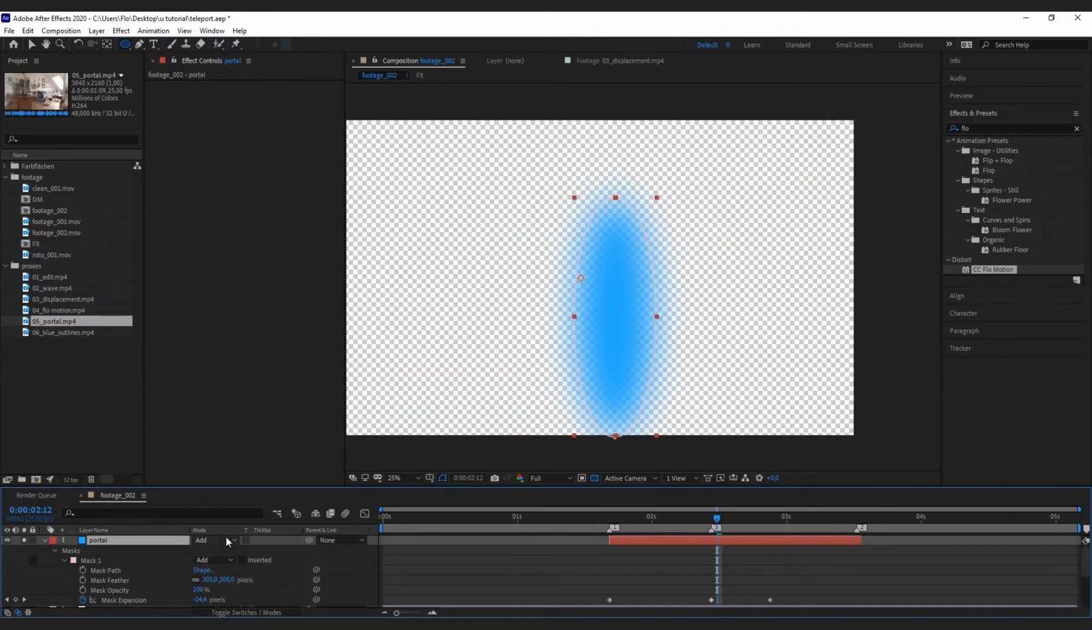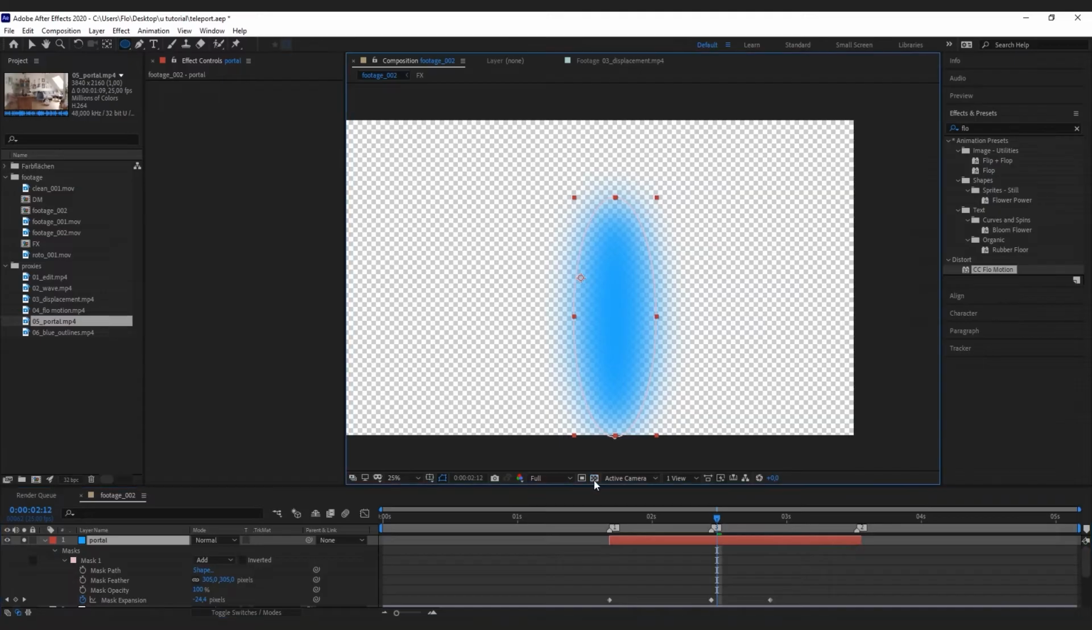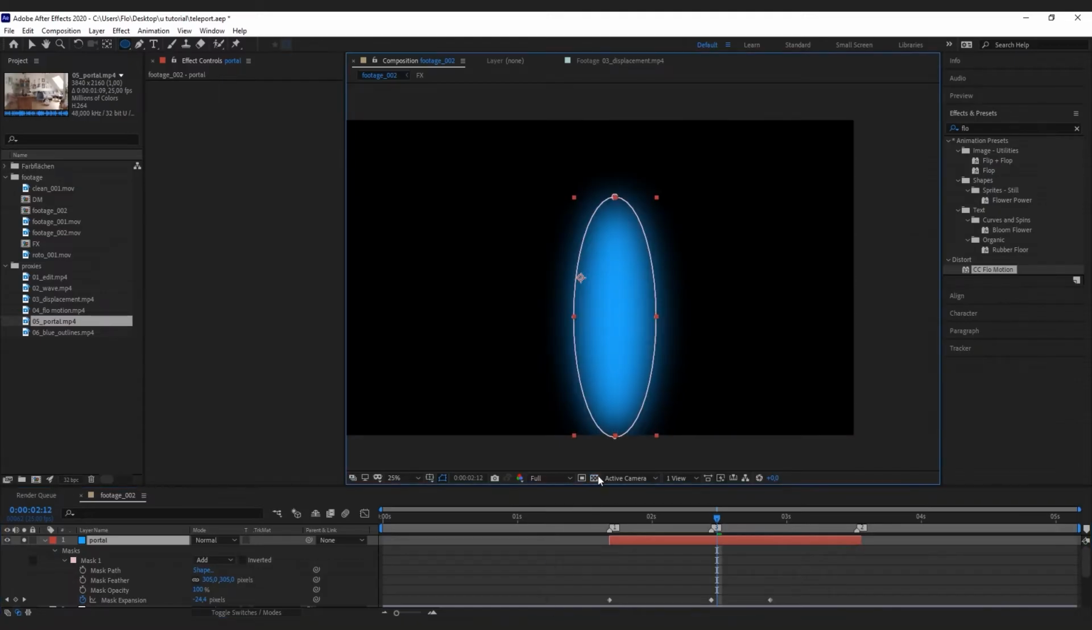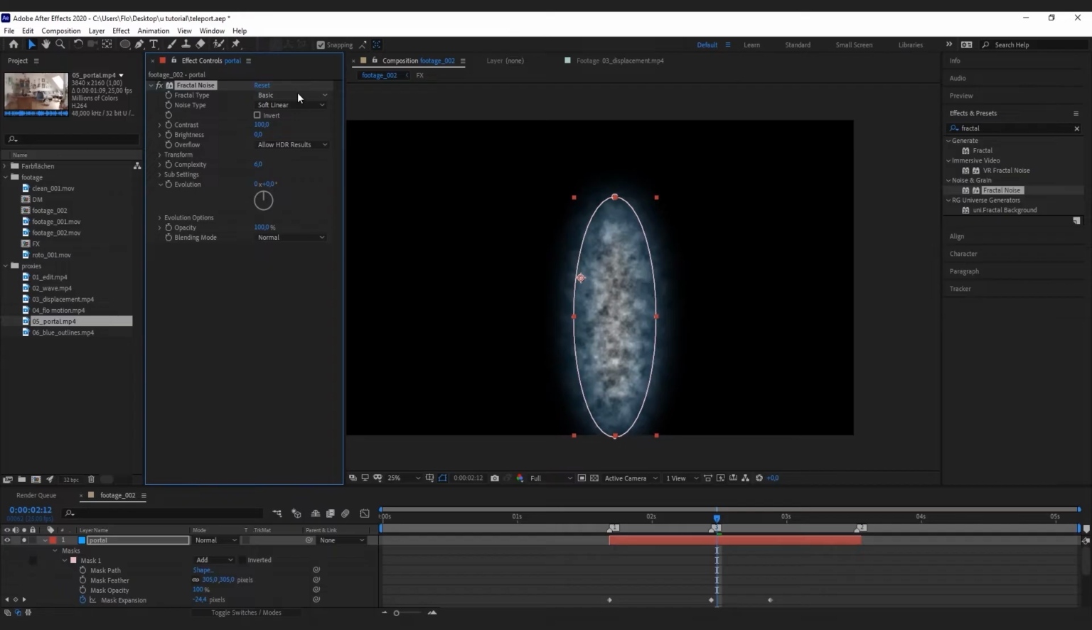Just solo this, get rid of the add effect and set it to normal, maybe on black background. So I just clicked on that icon here to toggle between the alpha channel and black background. And let's bring out a fractal noise. And you can really play with that to get a look that you are after. But in my case, smeary works best.